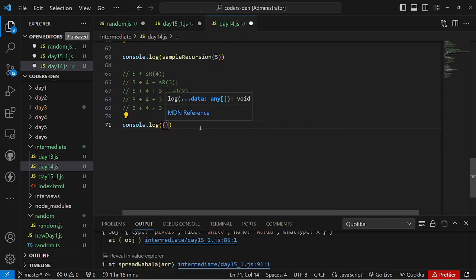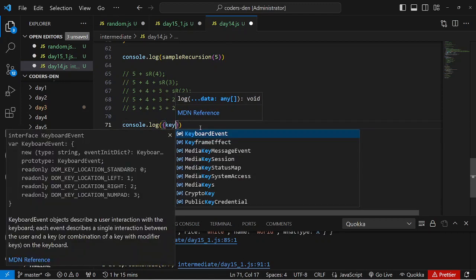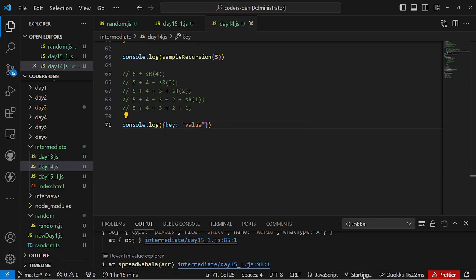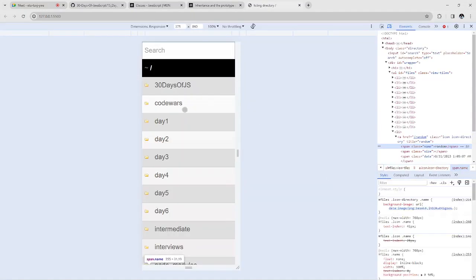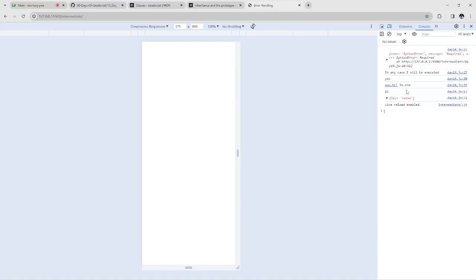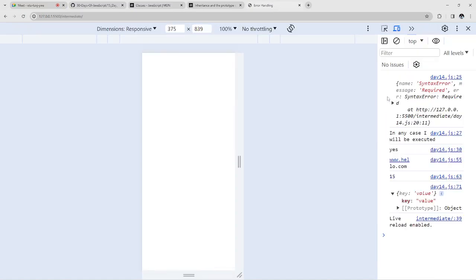Okay, and we're going to go live. Okay, so intermediate. Yeah, so this is our object, key value.